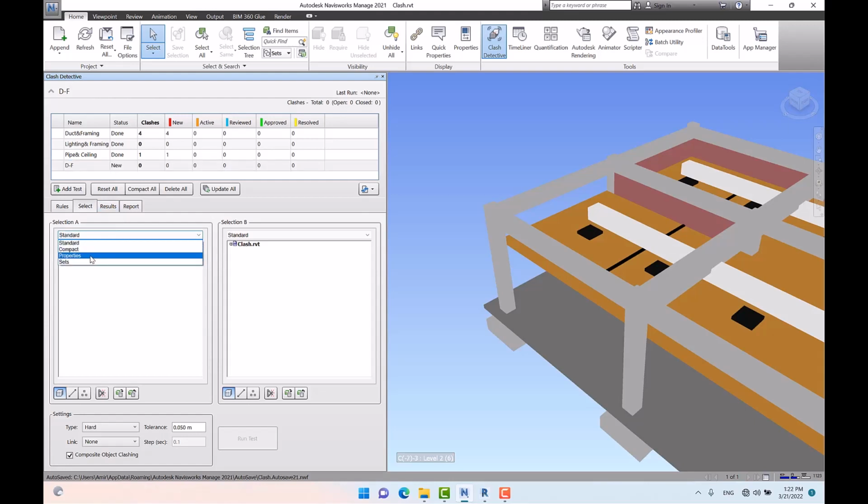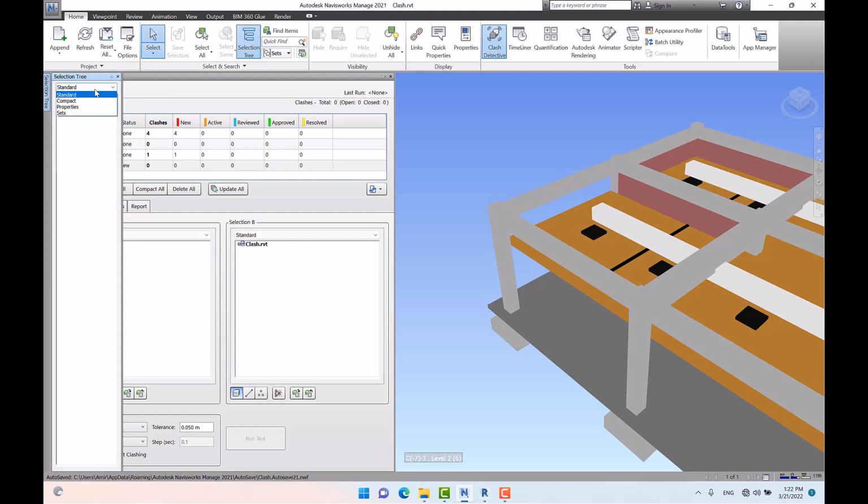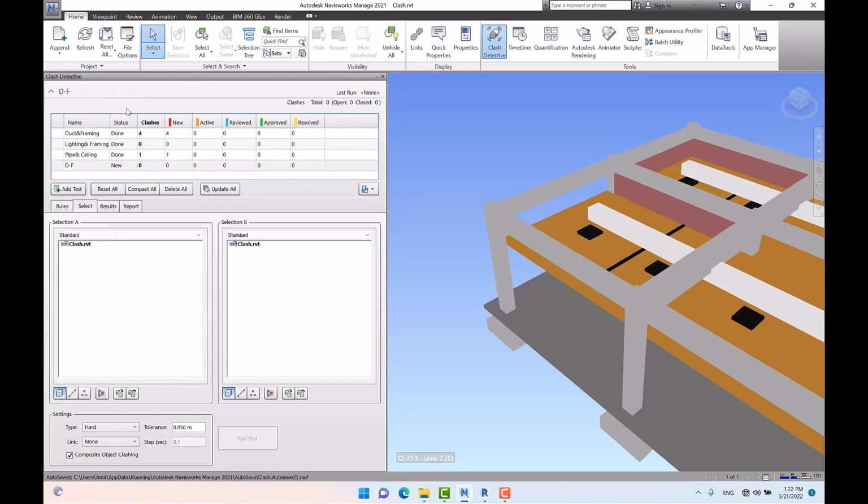So the second way here is that I specify properties for the selection. Here, as you can see, we have 4 modes: standard, compact, properties and sets, and we have similar items in the selection tree. So you're already familiar with them. These are the same. So you know them, and if you have forgotten them, I recommend you watch the video again so that you can remind yourself of these items.